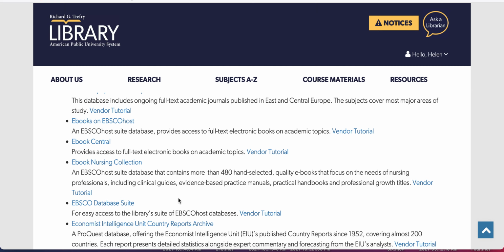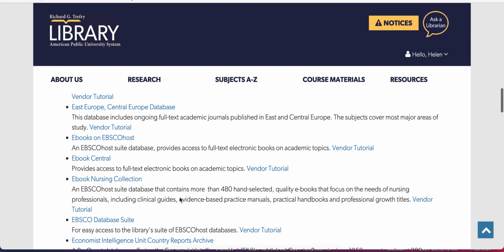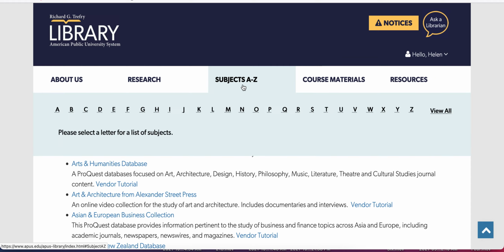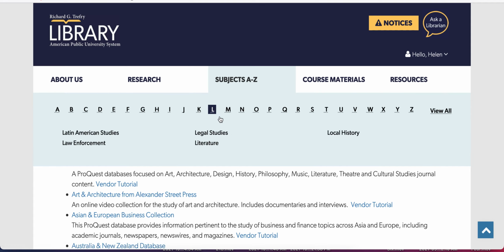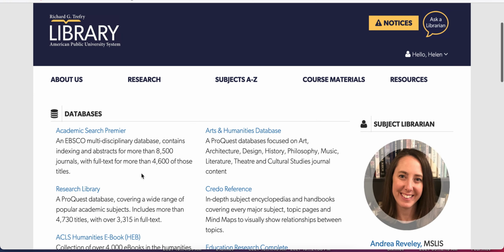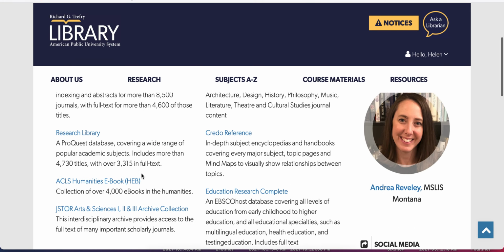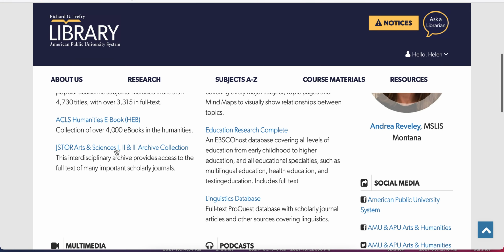So if you're looking for additional material, if your chosen prompt asks you to find an additional source, those are the best databases. Now, another way to find sources would be to click on subjects A through Z, and you should probably do this in your other courses too. Click on L, click on literature, and then they have a number of databases here that will help you find sources. All right, so let's go ahead and click on JSTOR.